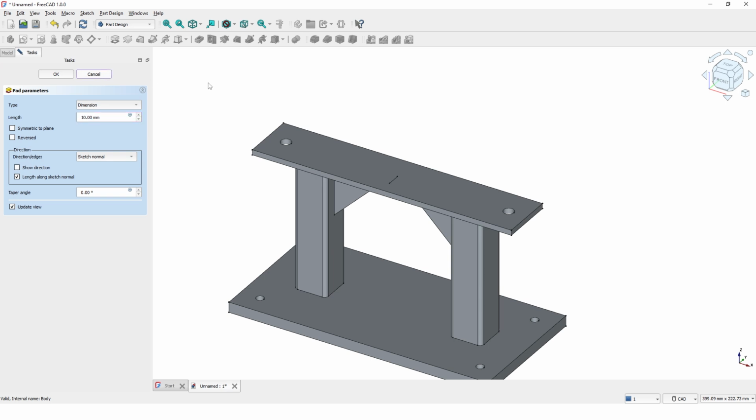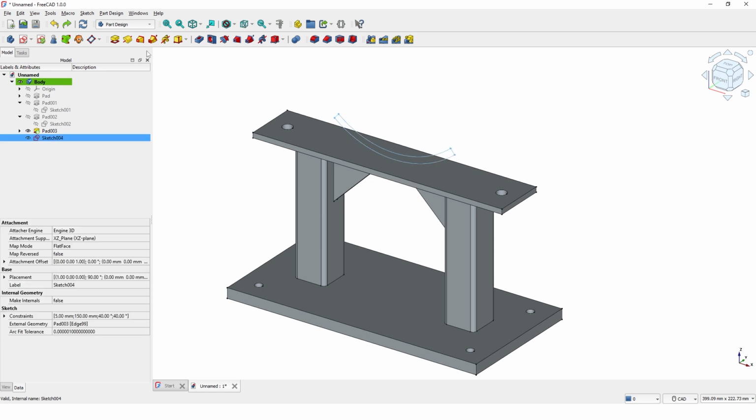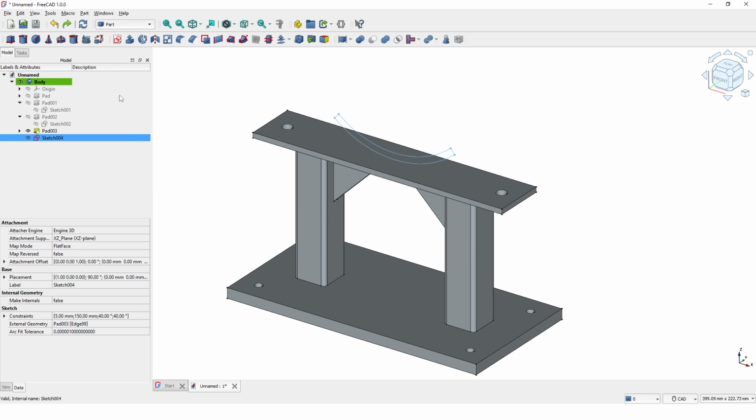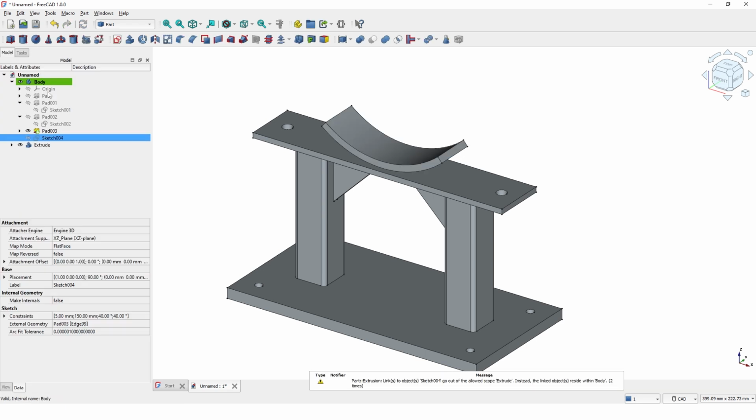Okay, I will cancel this and apply the extrude command from the Part workbench. Select the sketch, change the workbench to part, pick extrude command. Type 30 for the length. Check the symmetric option. Make sure this create solid is on. Click OK. Check the model.